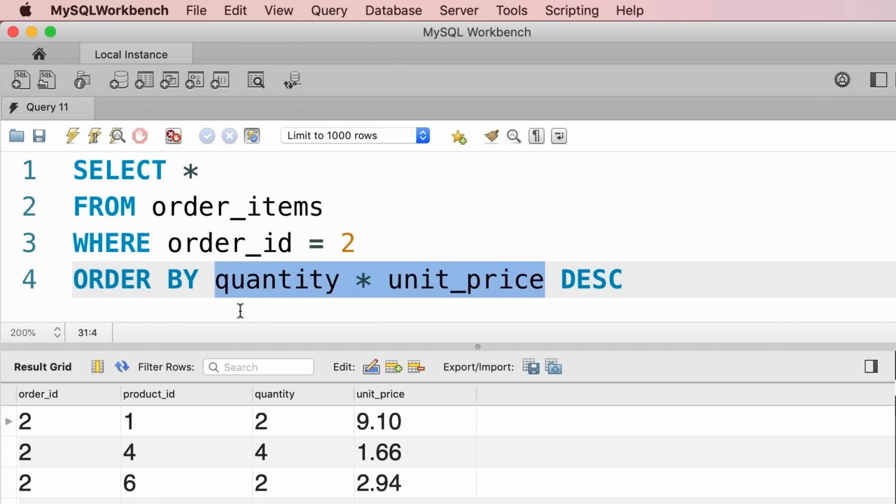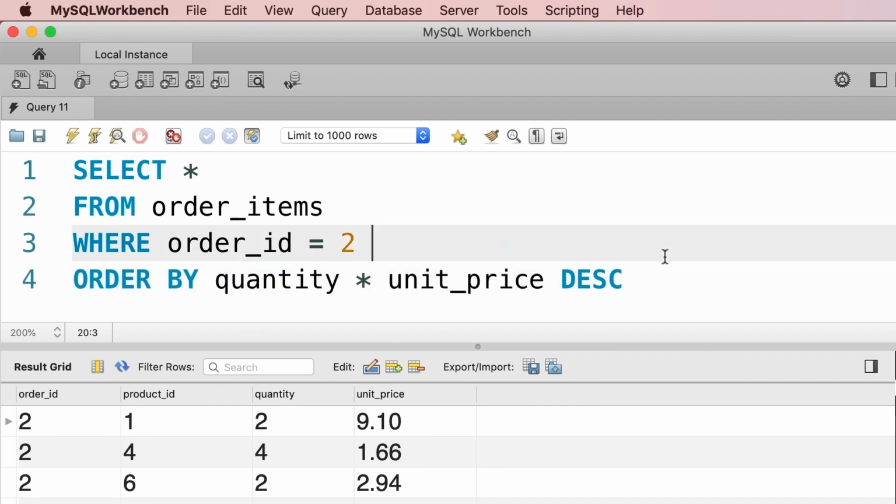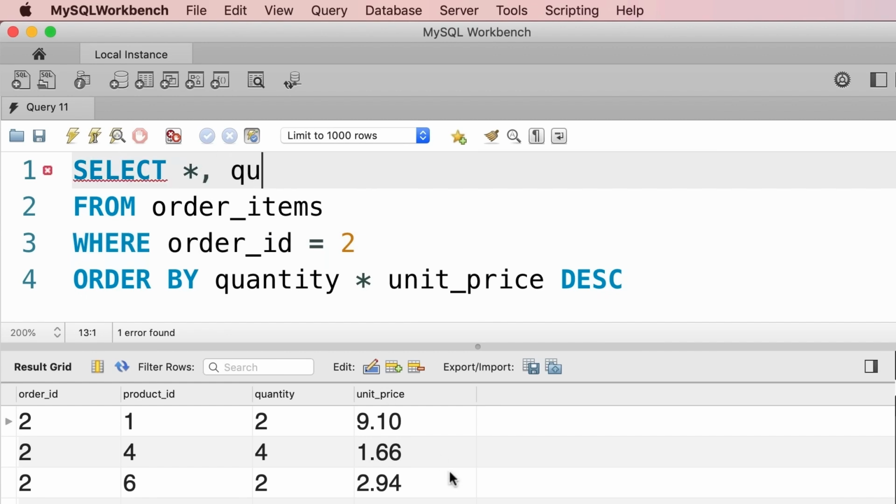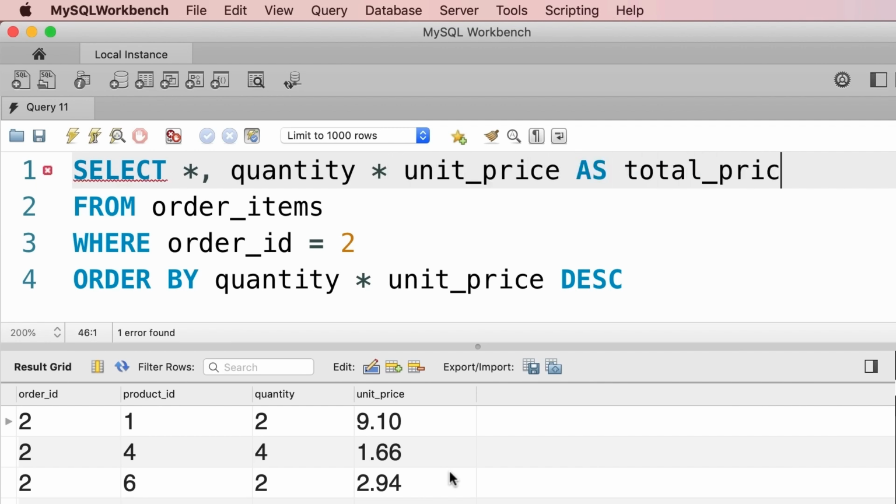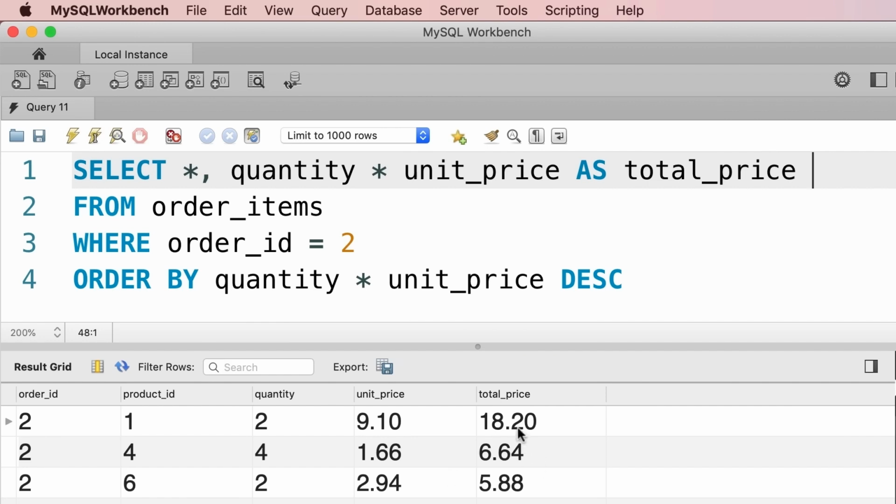So once again, the expression that we use in the ORDER BY clause doesn't have to be a column name. It can be an alias or an arithmetic expression like this. Let's go ahead and execute this query. This is what we get. Now for clarity, I would like to add another column in the result. So, let's say quantity times unit price, but give it an alias like total price. Let's execute the query. We can clearly see that this data is sorted by the total price in descending order.